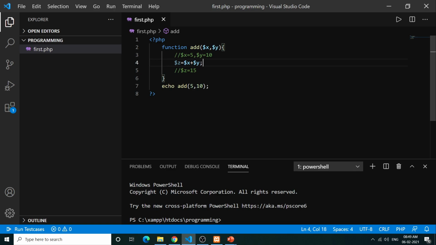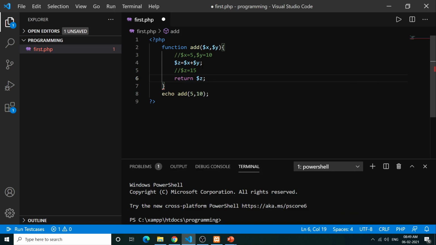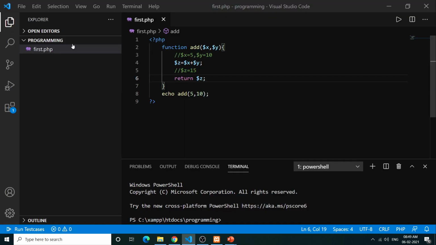So either I have to print out $z here itself, or, because here I'm echoing, I can just write return $z. So now I will be able to see it on the screen. As you can see, 15 has been printed on the screen. Why? Because here I was echoing this function. That's why I did not write echo $z.